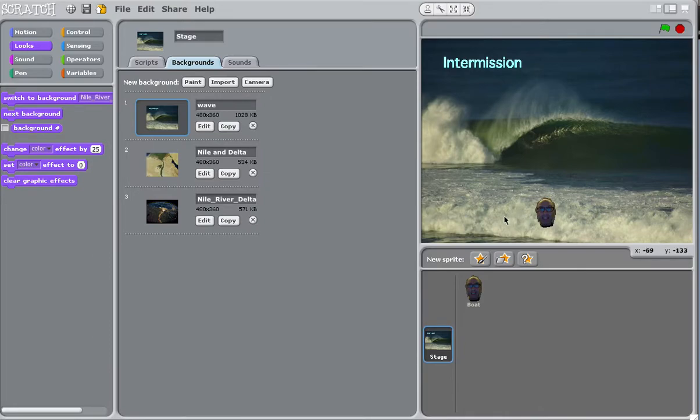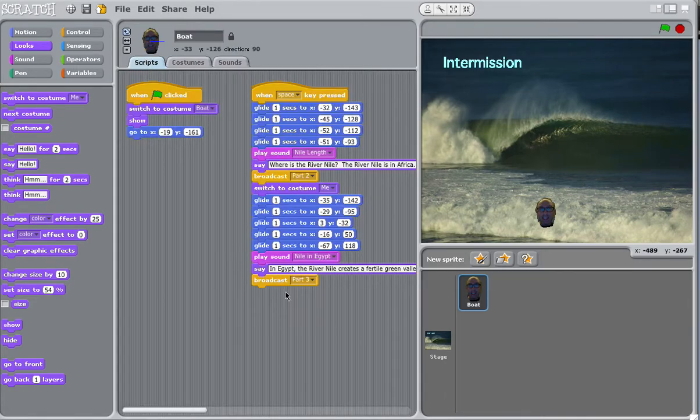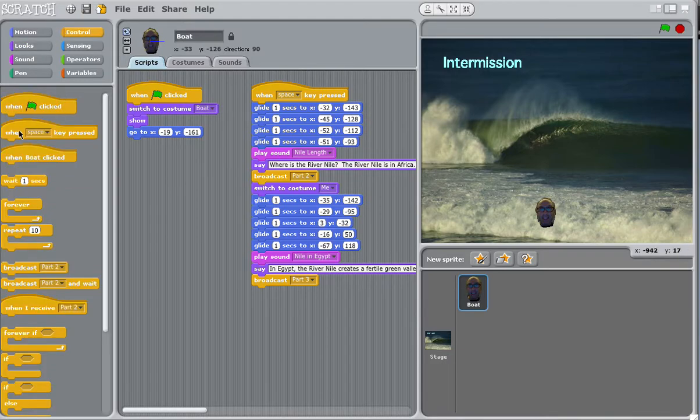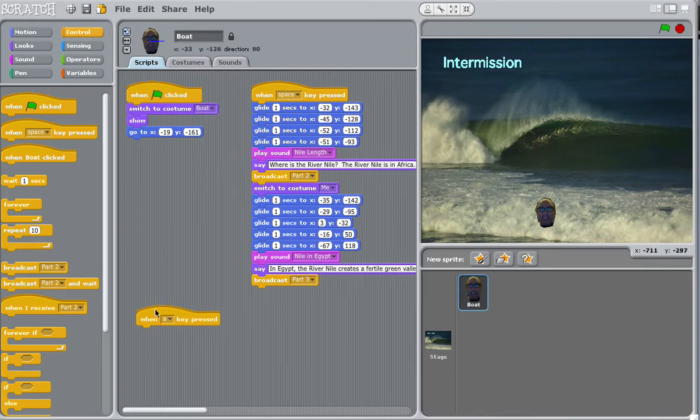So that when I see this page here, I know that I'm going to have a break. Once I've done my break, I can use another key, maybe the A key, so that when I press A, I can finish my presentation using what I know here.